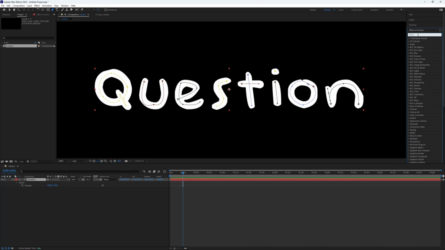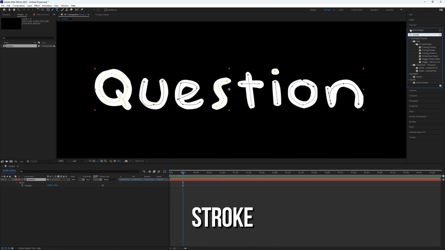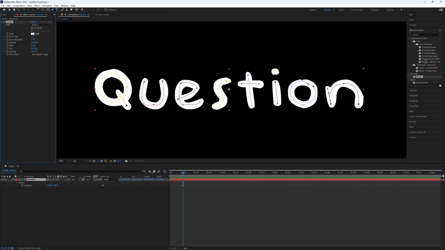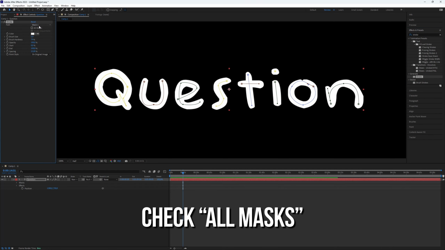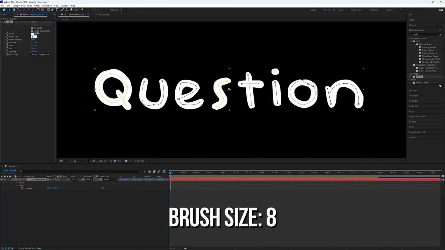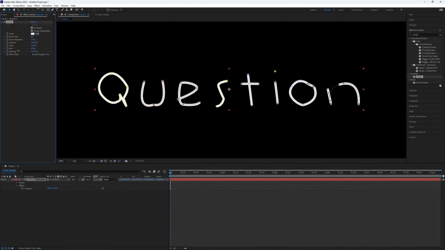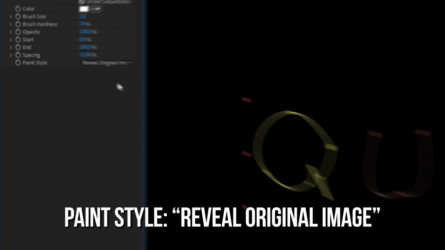Go to the Effects and Presets panel, look for the Stroke plugin and add it to your text layer. In the effect controls, check the All Masks option. Adjust the brush size to around 8 or higher. And set the paint style to reveal original image.